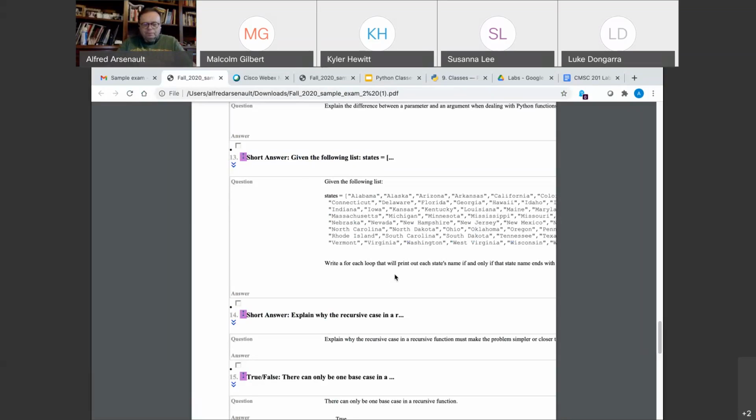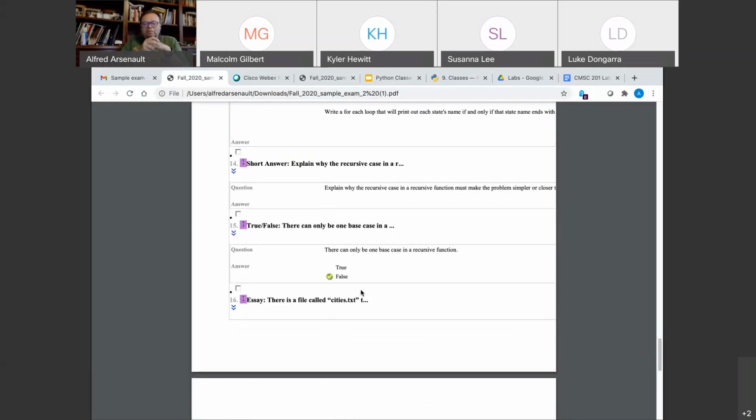I realized when I was making up the test that I was one true-false question short, so this comes in late. True or false, there can only be one base case in a recursive function. False, there can be as many as you want. We've had assignments with 2, we've had assignments with 3, we've had labs and so on. In recursion, there has to be at least one base case. There can't be 0 base cases. 0 base cases is not recursion. But there can be 2, 3, 5, 10, however many you want. There can be more than one.